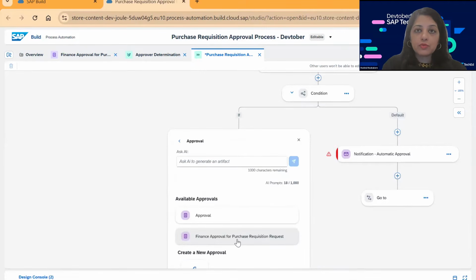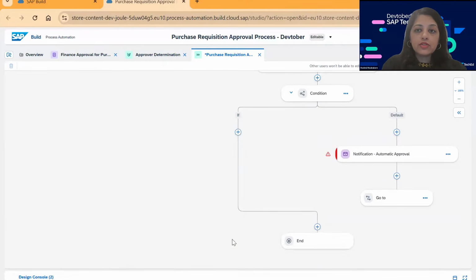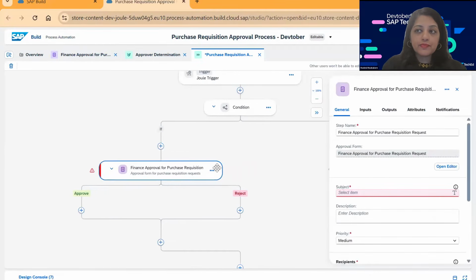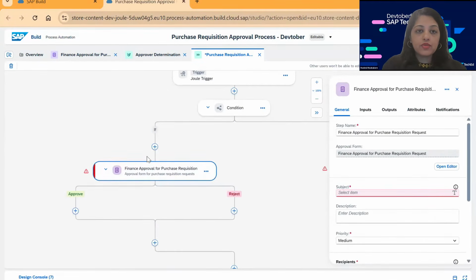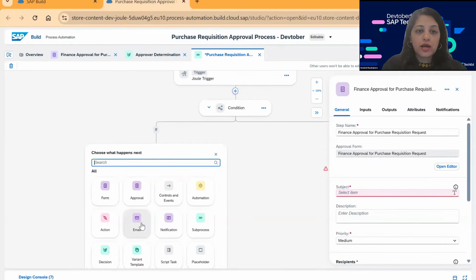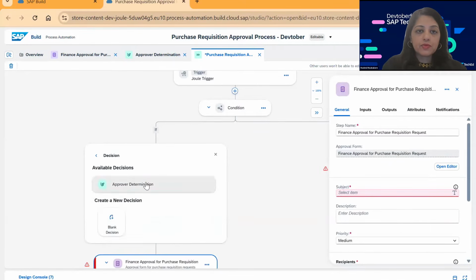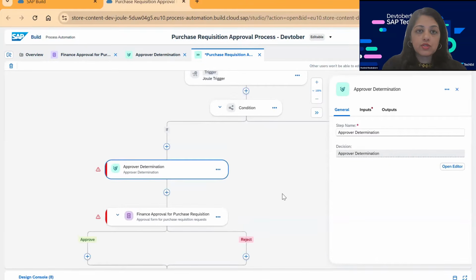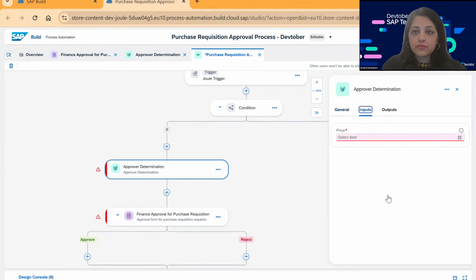Finance approval was the approval form that we had added. So let's add this. And before this, we will also add a decision. Approver decision was the artifact that we had created. So now let's map the inputs.